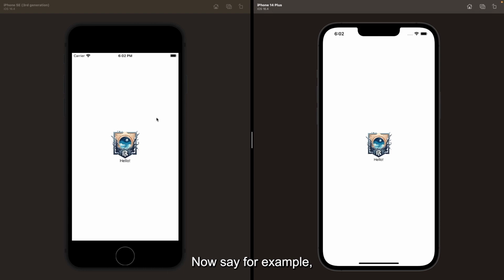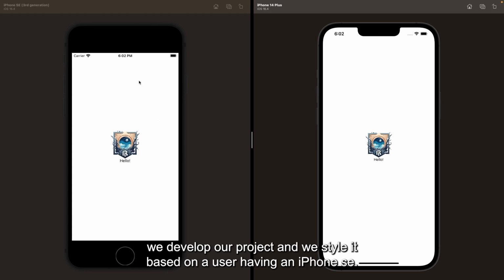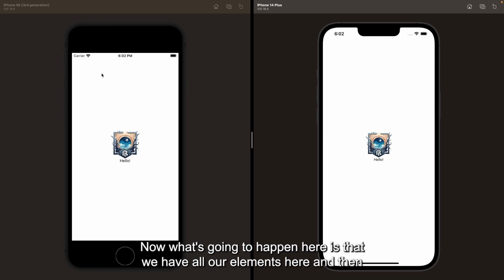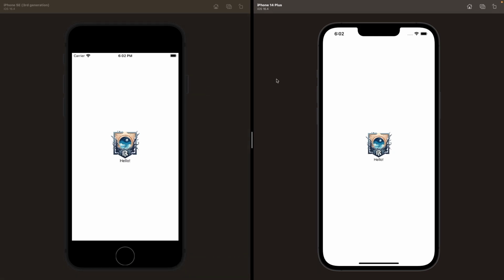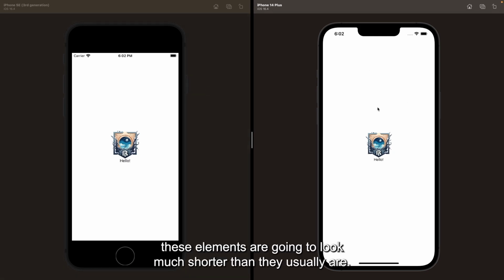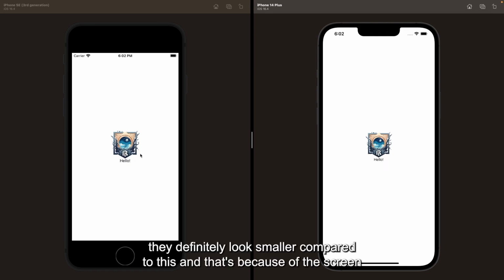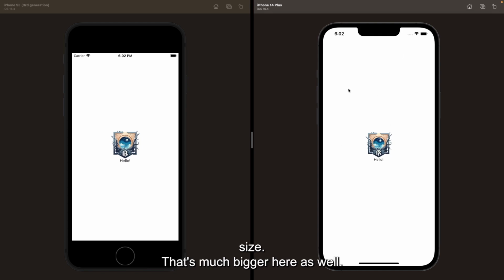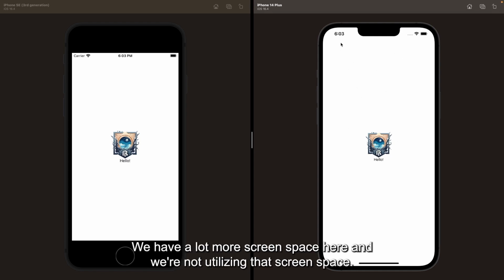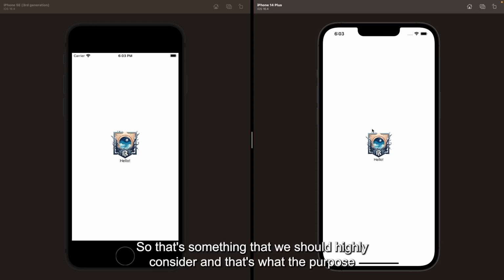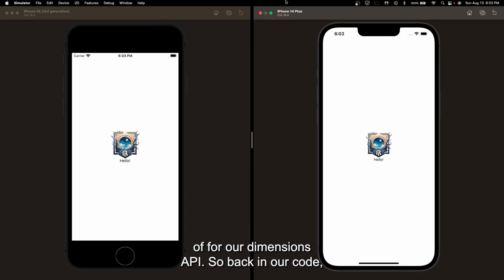Say, for example, we develop our project and we style it based on a user having an iPhone SE. What's going to happen is that we have all our elements here, and then once a user who has a 14 Plus uses it, these elements are going to look much smaller than they usually are. Take, for example, this image and this text. They definitely look smaller compared to this, and that's because of the much bigger screen size here as well. We have a lot more screen space here, and we're not utilizing that screen space. So that's something that we should highly consider, and that's the purpose of our Dimensions API.